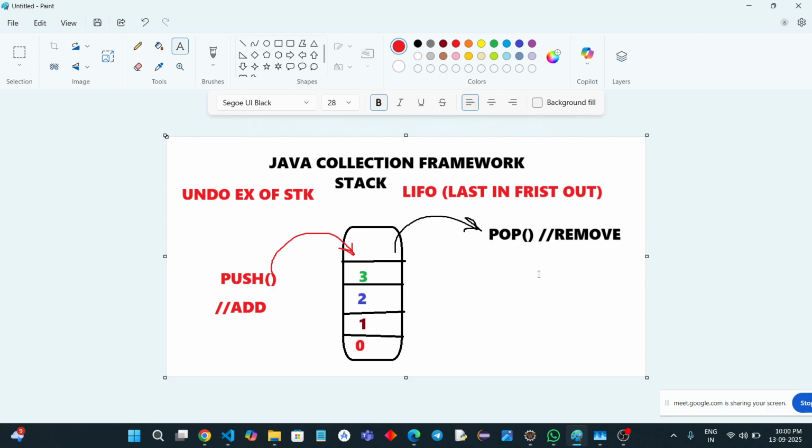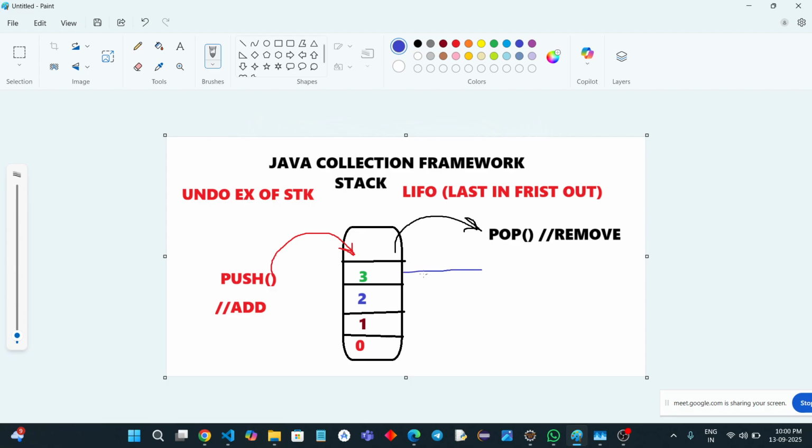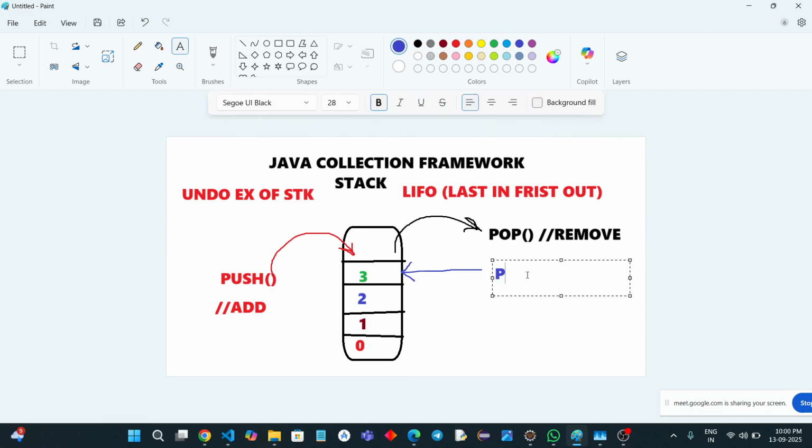So two operations we are seeing. While adding, you can use the push method. While removing, you can use the pop method. And there is one more method known as peek. Let me take a different color here. The peek method is spelled P-E-E-K. What is the use of peek? Basically, peek points to the last data. It is just used for pointing to the last data.